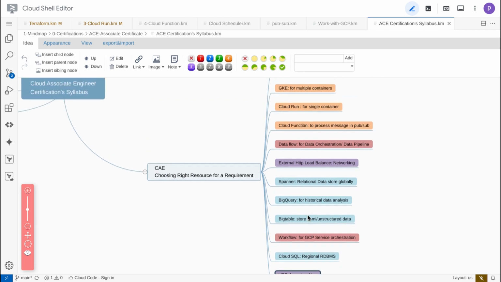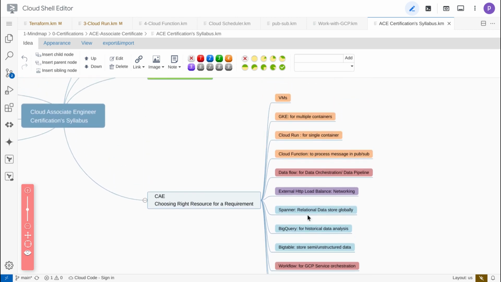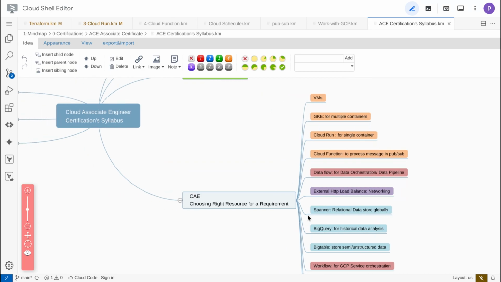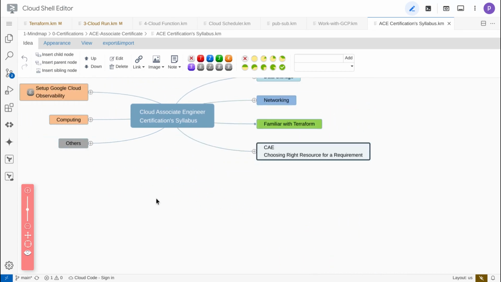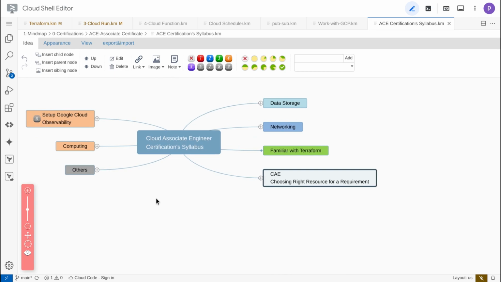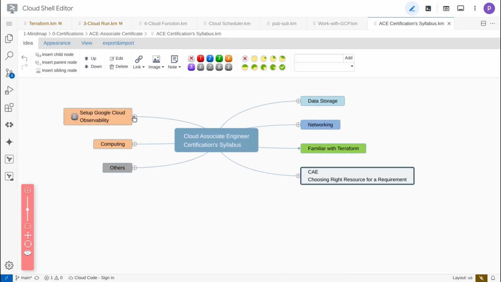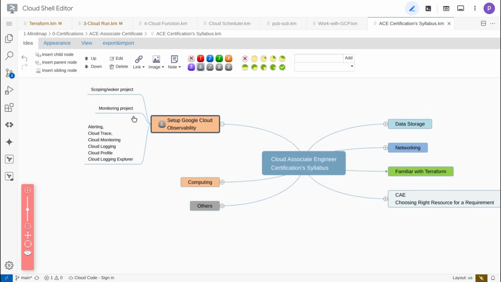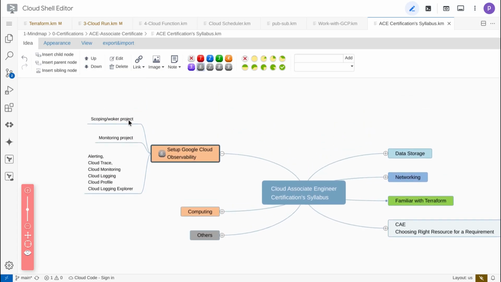So at least these are the products you should be familiar with, to know when to use them for a particular requirement. Then data storage, networking, be familiar with them. Then set up Google Cloud Observability. You should be familiar with the scoping or worker project, a cloud project which has to be monitored, and the monitoring project, which receives all the metrics, logs, all the variety of telemetry data. There the analysis, alerting and notification all happen.